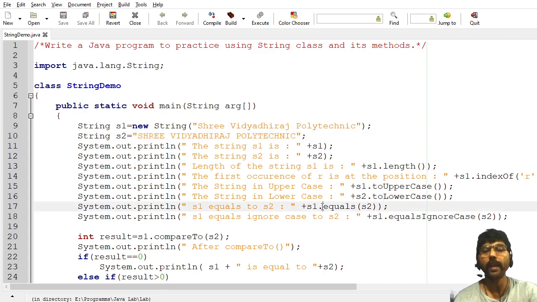Next, I have to compare whether S1 and S2 both have the same string. In that case, I have to use a method called equals. S1 and S2 are compared. Check whether both have the same characters or the same string. Here it will return false because S2 is capitalized and S1 is small letters. So it returns false. But both contain the same string, Sri Vidyadiraj Polytechnic.